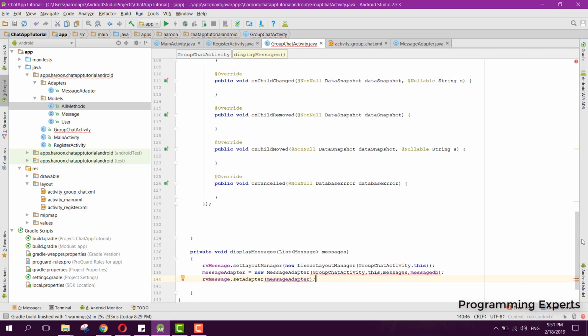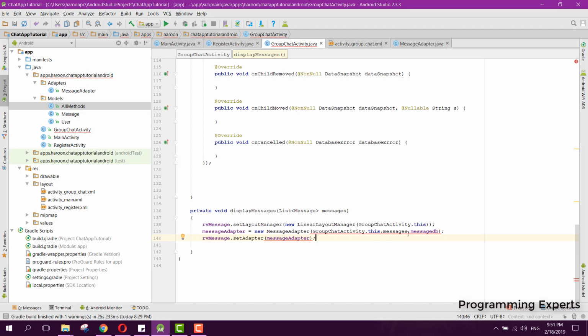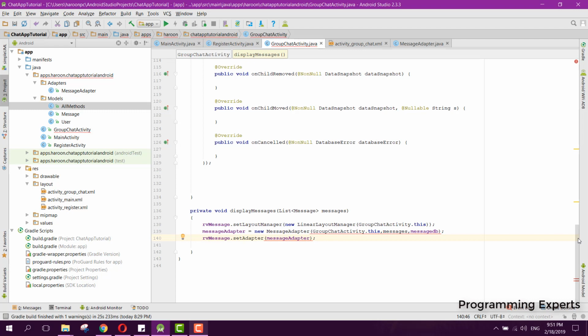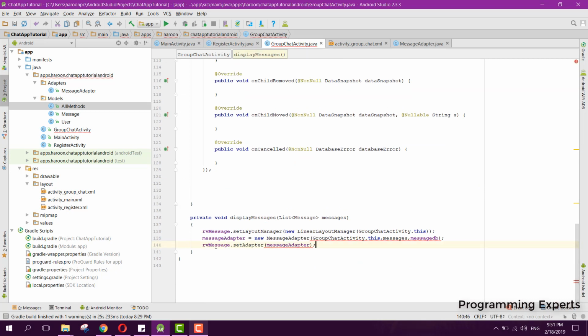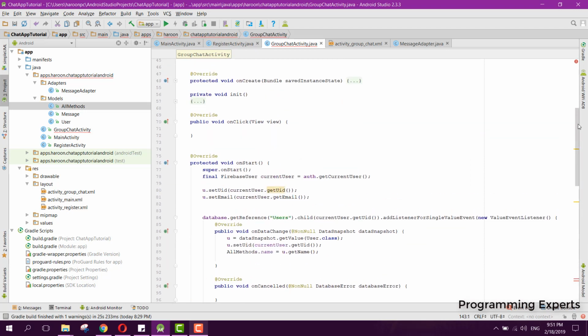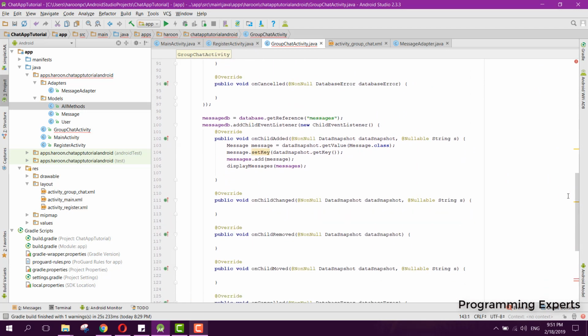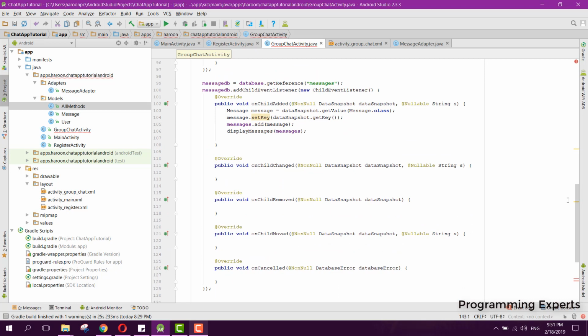Alright, okay, so we need to now include the message adapter here, so we will do that in our next part of the video. After that, after displaying the message, we were inside our onChildAdded. So now we move back, and inside our onChildChanged method we need to display the change.